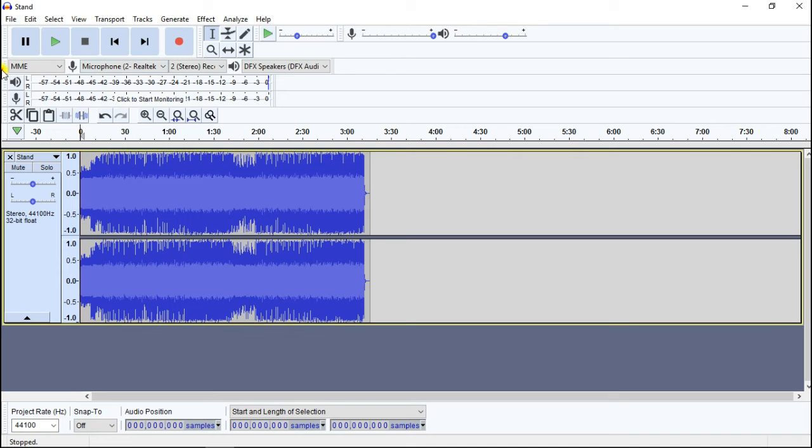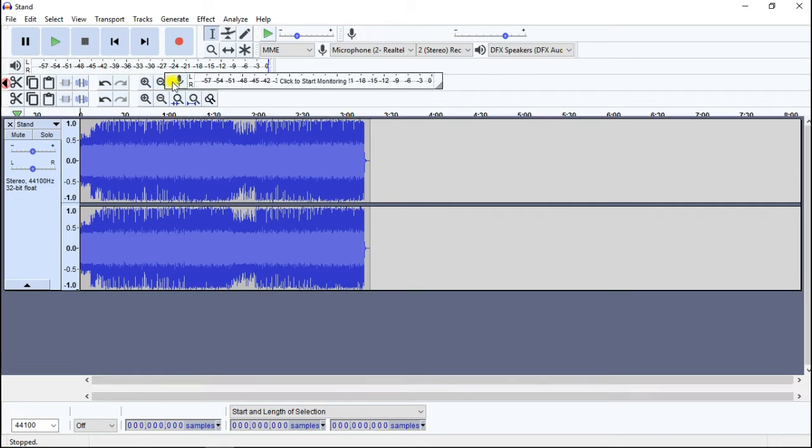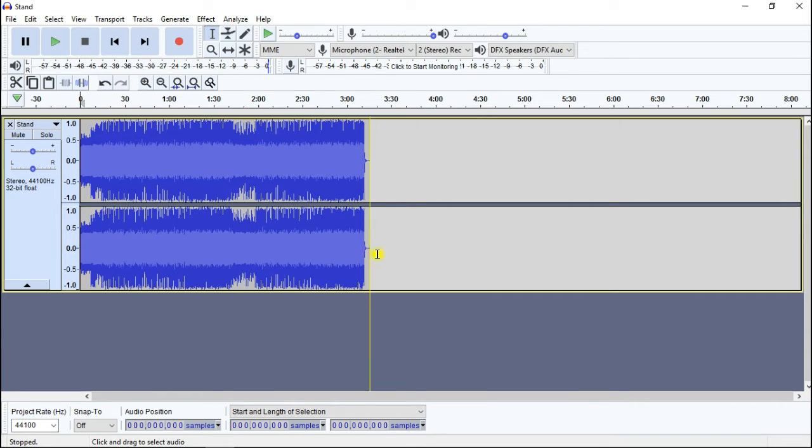Then I am going to reverse this mp3 file. For that I need to select this audio file. Click here, that will select your mp3 file.